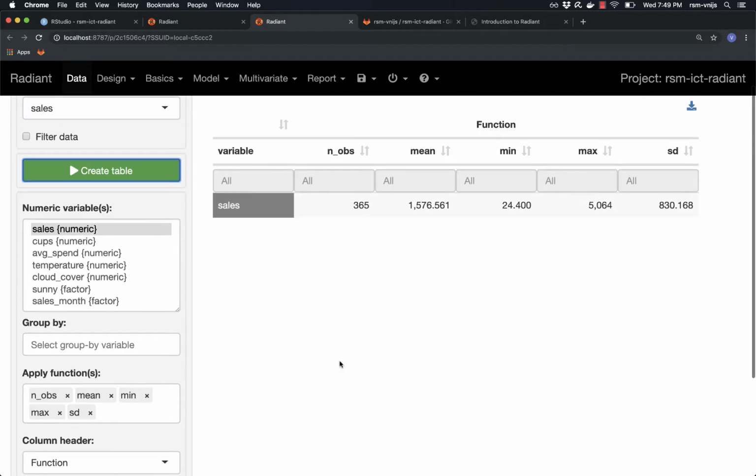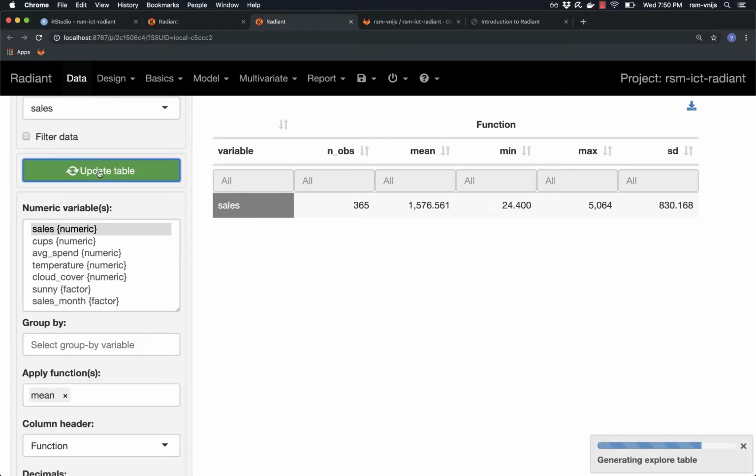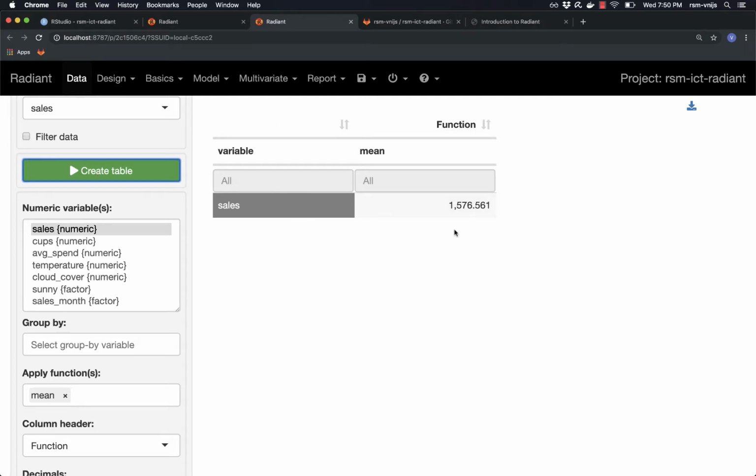And we actually get a bunch of summary statistics by default because we've got a bunch of different functions selected here to specify what type of summary statistics we get. So we get the number of observations, the mean, the minimum, maximum, and standard deviation. If I just wanted the mean, I would just get rid of the other variables. And so now Radiant knows that you've changed the settings. So let's just click on Update Table, and now we see just the mean.